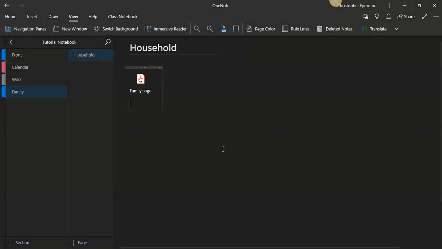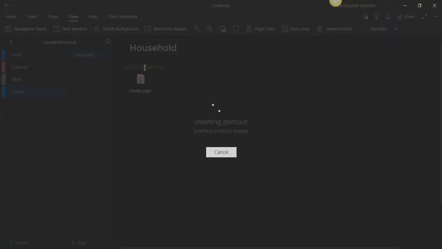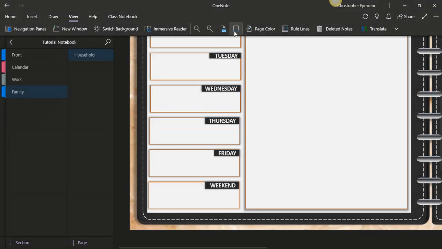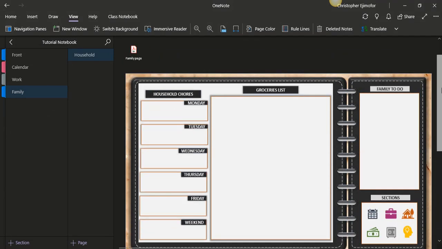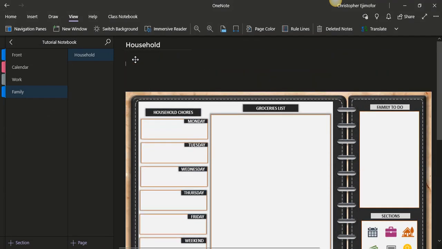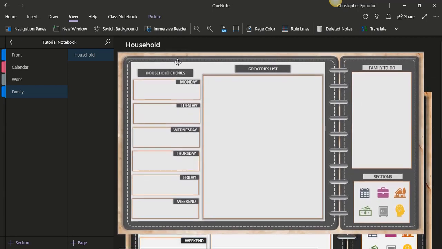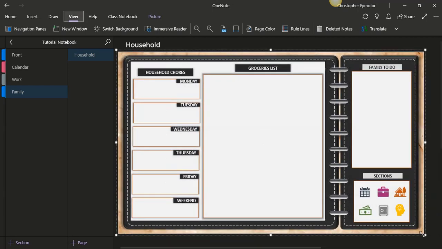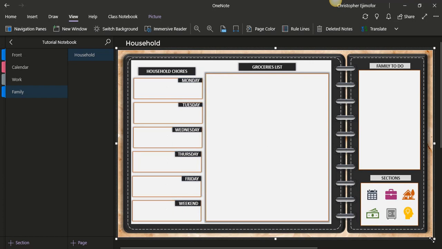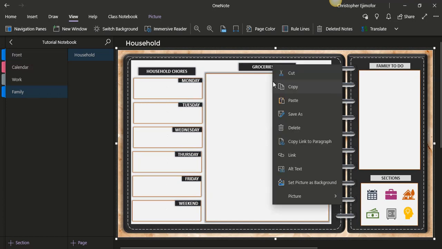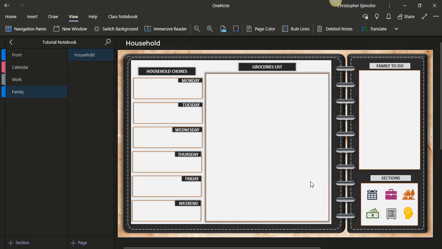Can you print out? All right, drag this. This will be the last one I'll do, okay, because they are all the same thing. What I'm doing is just repeating what I did from the top, from the front to calendar to work to family. It's just the same thing. I'm just dragging and dropping, okay? So that's what I'm doing.